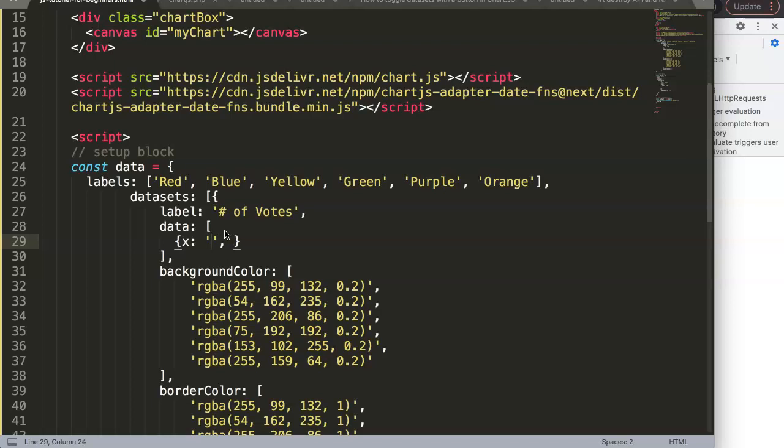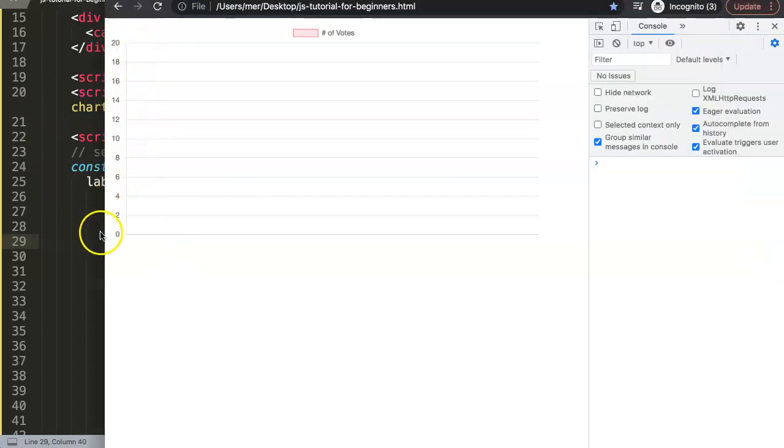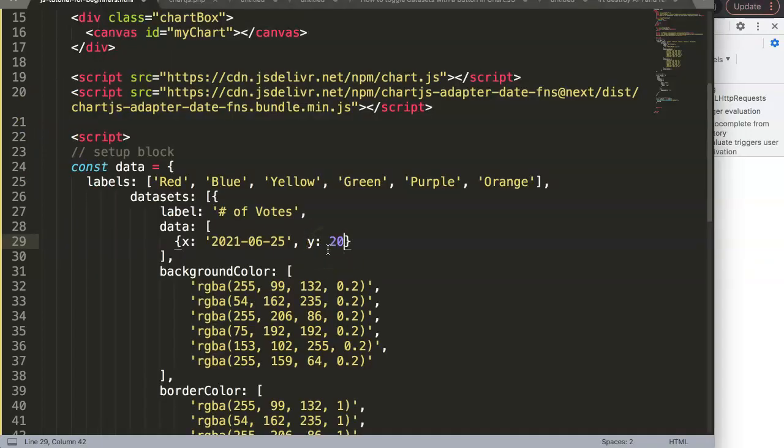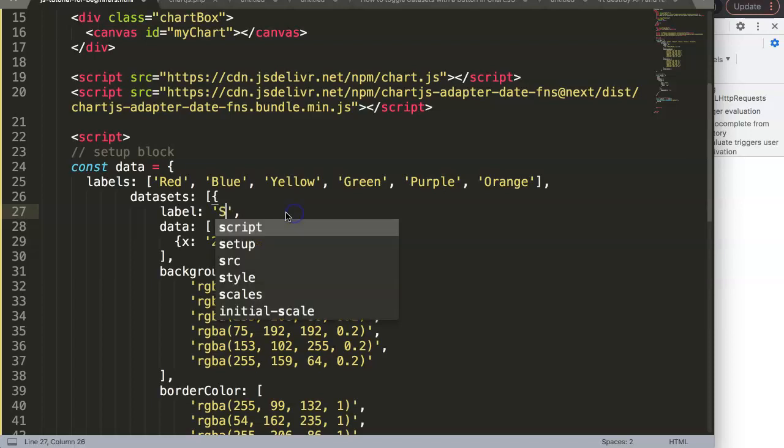So let's say we go 1 week back from now. So let's say here it will be 2021 dash. So we need to use this kind of time structure. Dash, and then it will be June, so 06, dash, and then let's say 25. All right? And here we can do the Y value, and the Y value would be just a number, in this case any number. Let's say we make it 20. Let's say there's 20 sales on this specific date, or votes. We can do this as sales.